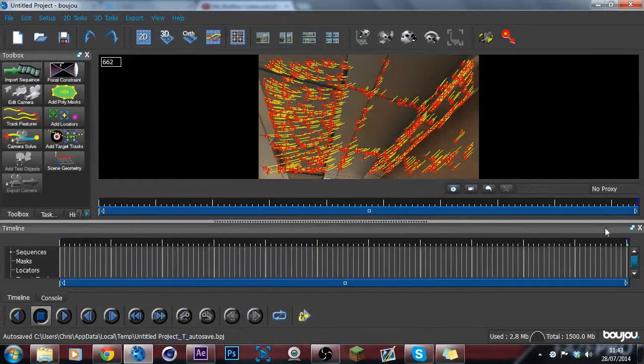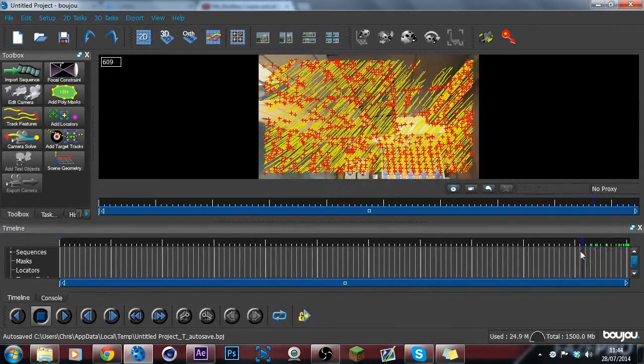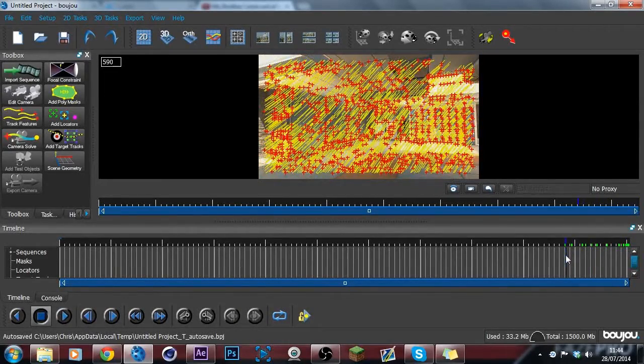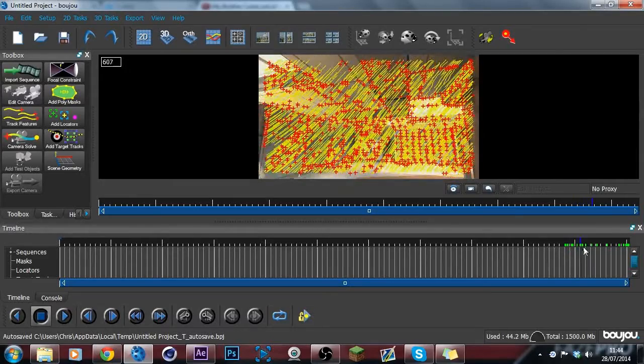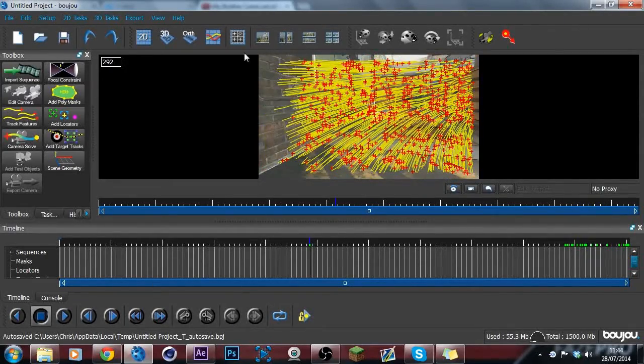Okay guys, so it's finished tracking all the features. As you can see, you can drag back through. It's a bit slow, but yeah. It won't give you a noise when it's finished rendering like After Effects, but as you can see, you can see all the points. It seems really messy there.